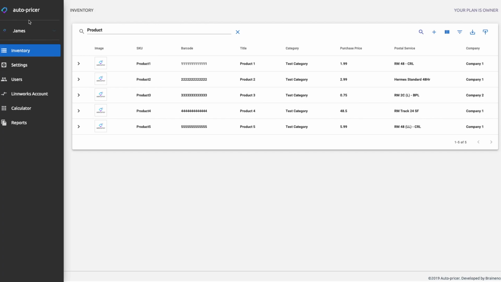This is the inventory video to explain the inventory view a bit better for you. So first of all, when you set up the trial on Limworks, your inventory data will sync across into Auto Pricer. It should take a short while to do that. Once it's done, it'll populate itself in this view here.